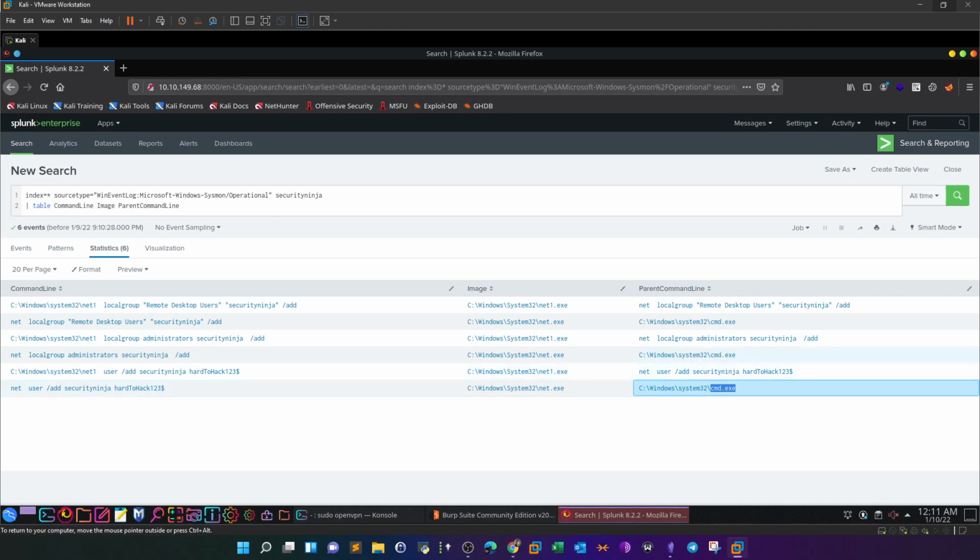But if you also take a look at the next one, net localgroup administrators security ninja, it's adding the user to administrators to elevate the privileges. And the last one is this one, which actually adds the user security ninja to the remote desktop users, so that security ninja, or the attacker, would be able to log in remotely using the RDP protocol. So what was the answer for the question? It's this one.